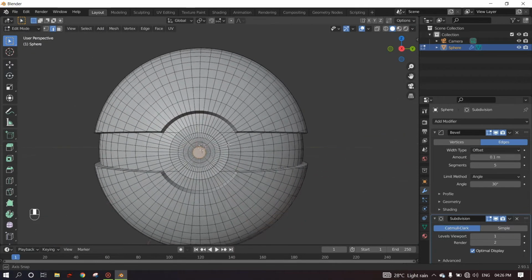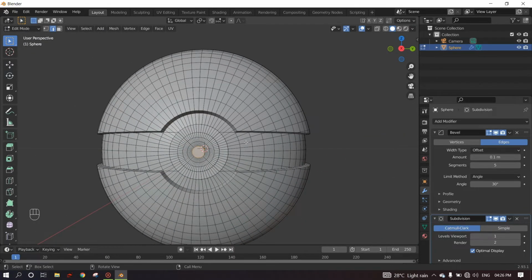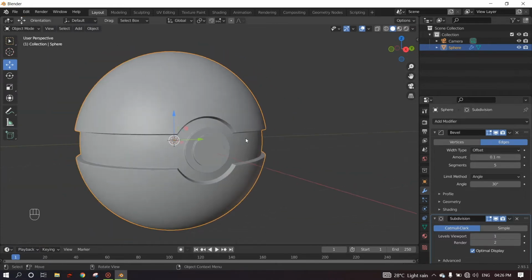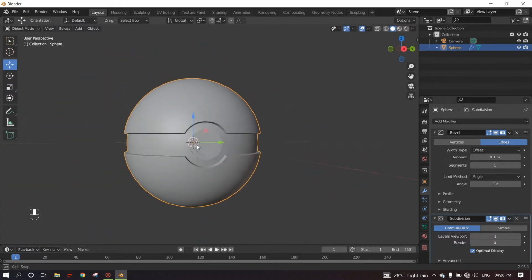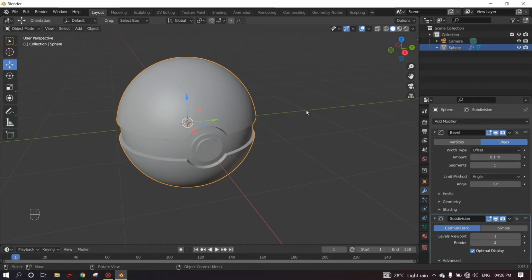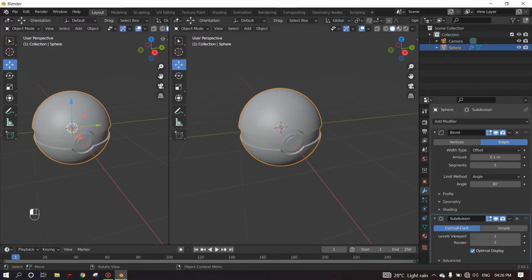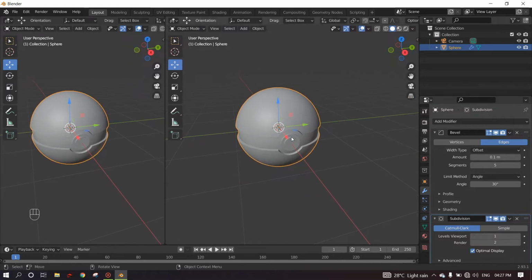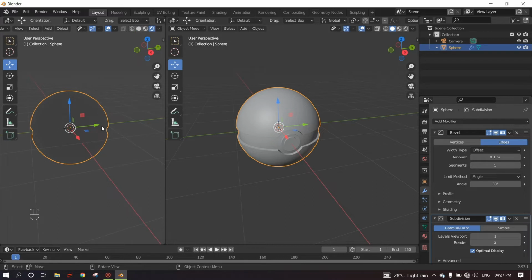So that is how you make a Pokeball. Press Tab to go out of the edit mode, and now we will give it materials. So if you hover over the right corner over here of this window, a plus sign will appear, and click and drag it to the left, and you have a new window. If you click on the middle mouse and drag this on the left, you can click on the render preview, and you currently cannot see anything because there is no light.